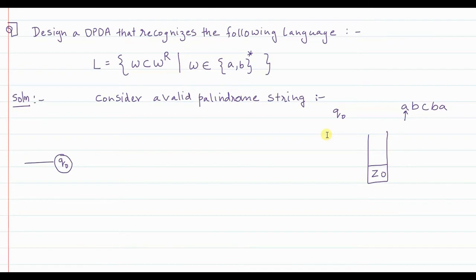Now what I do in the initial state: whatever elements we get before we reach the middle marker character, and this C happens to be the middle marker character. Till we reach the middle marker character, irrespective of whether A or B is read, I am going to just go on pushing the elements onto the stack.